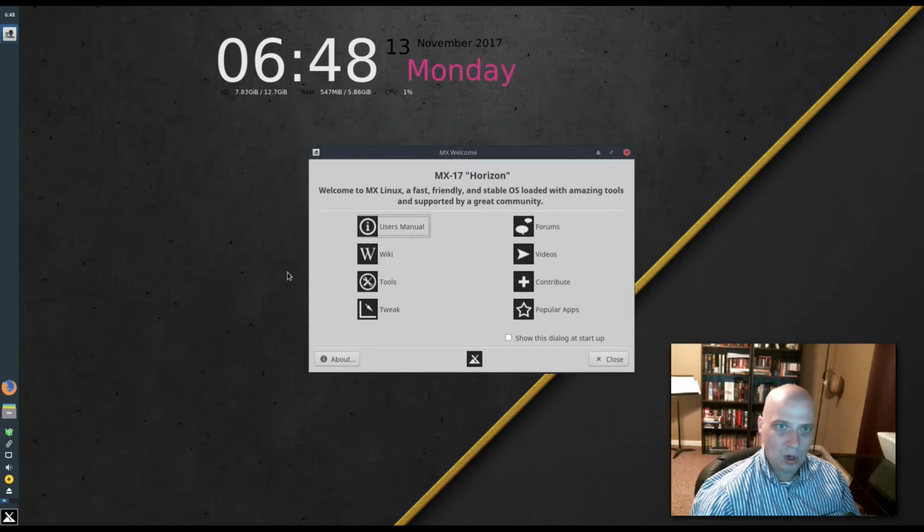Looks like by default we have some system monitoring information up here. This is actually a small lightweight program called Conky that runs on your desktop here, displaying time, date, disk space, memory, CPU usage. So that's pretty cool that they have that installed and running by default.